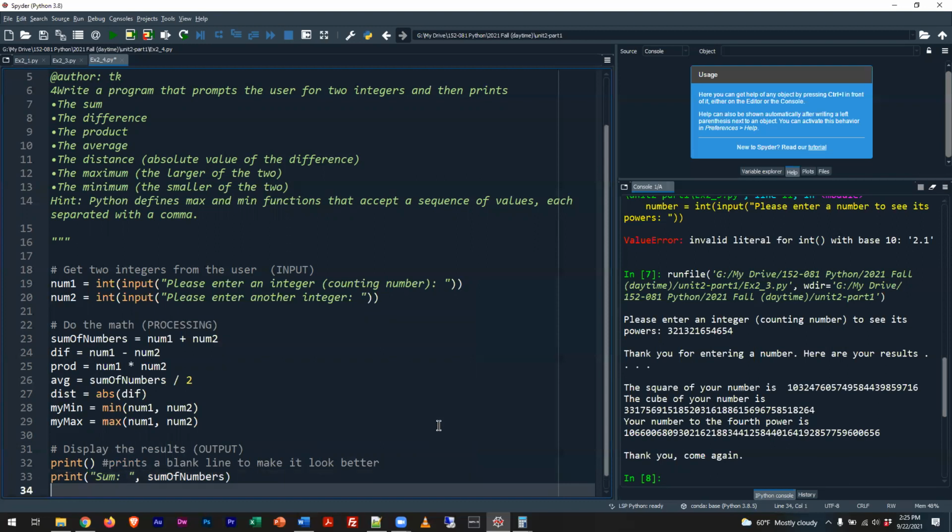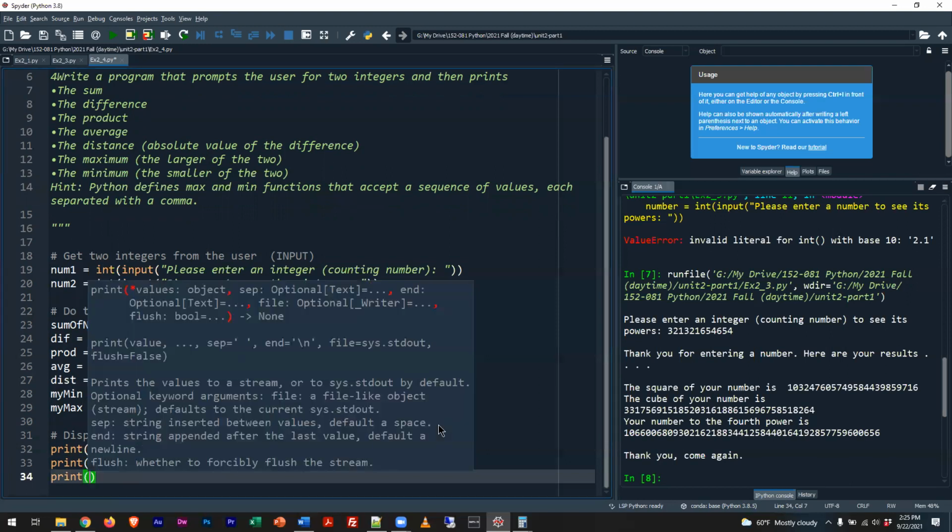Next line, we'll do the difference. And you guys should be able to see the pattern at this point, I would hope. And then you just start typing in all the different monikers and variables that go with it. So diff.